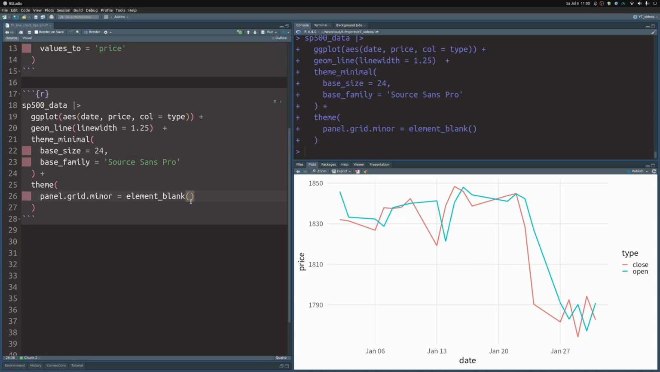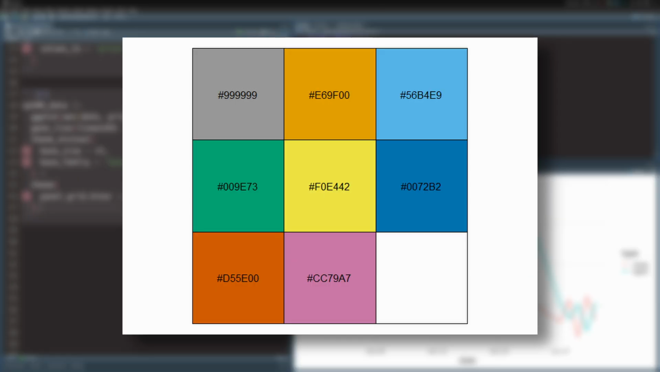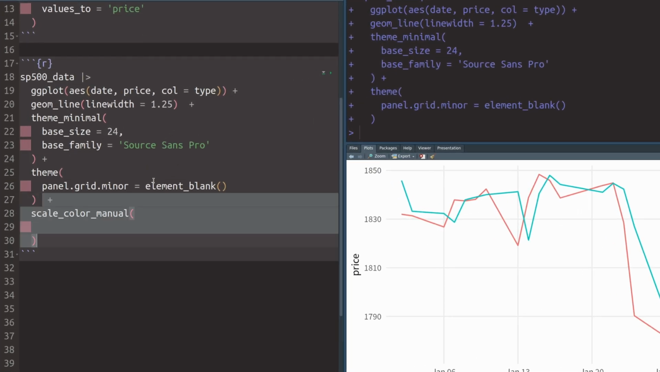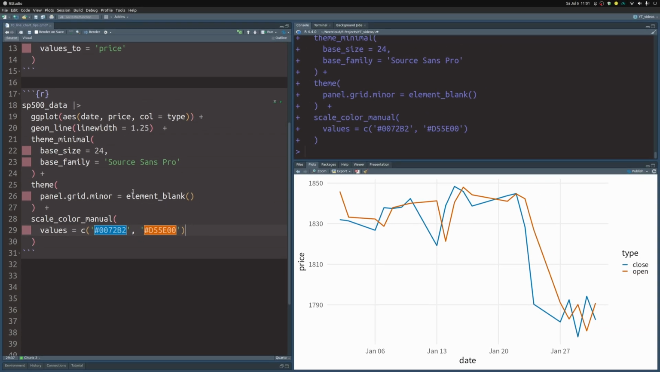And now let's work on nicer colors. By default, you will get colors that look like this, but they are not particularly nice. So this is why it makes sense to just put in a little bit of effort and use different colors. My go-to color palette is the Okabe Ito color palette because it's colorblind friendly, and more often than not I just throw it in there by adding a scale color manual layer and specifying the values where I pass in a vector of hex codes. And now if I execute this, we'll get different colors.